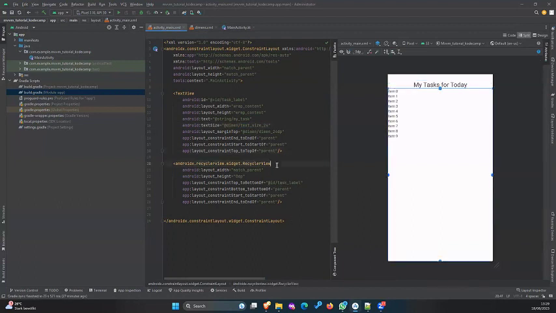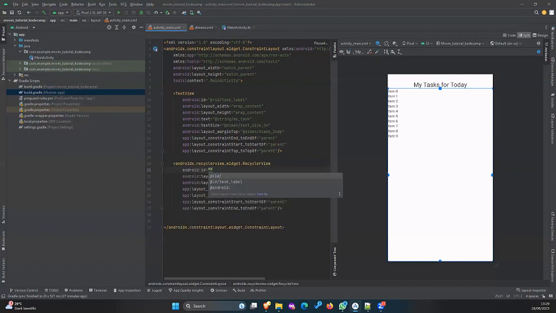We're not going to be doing much styling here. So for the ID of the recycler view, I'm going to call this task list. Let's just call it that. Okay, so I think this is fine.